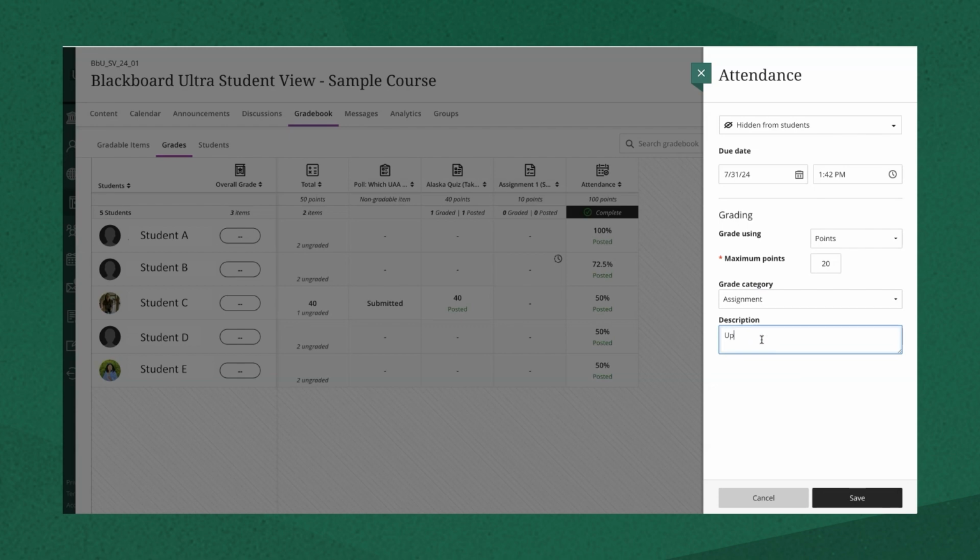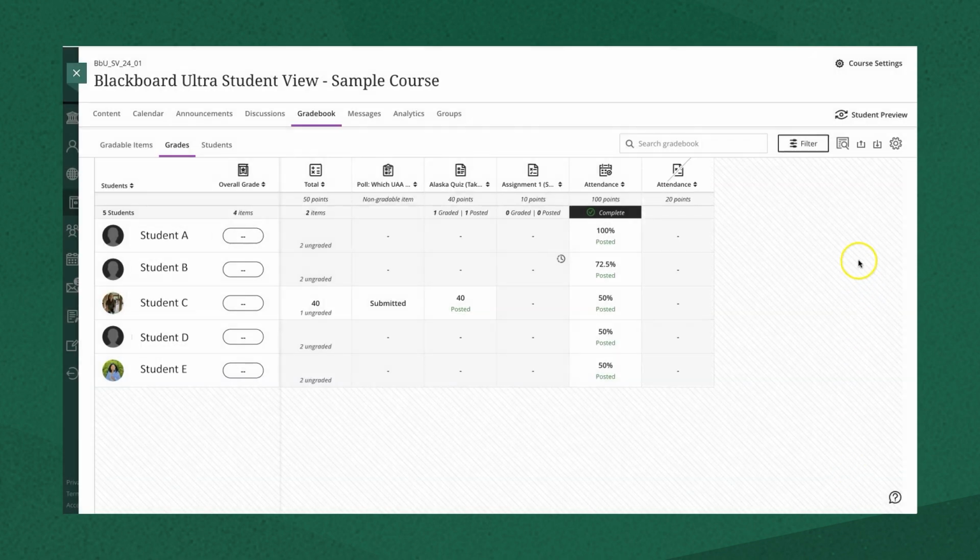In the description here, it would probably be helpful to type the date that you updated the attendance grade so that you can manually update that description or the title every week or two, just to note what date you've updated it. You can also choose whether this grade is visible to students or hidden from students. So we'll click Save, and before we manually add attendance, let's point out a couple other settings.